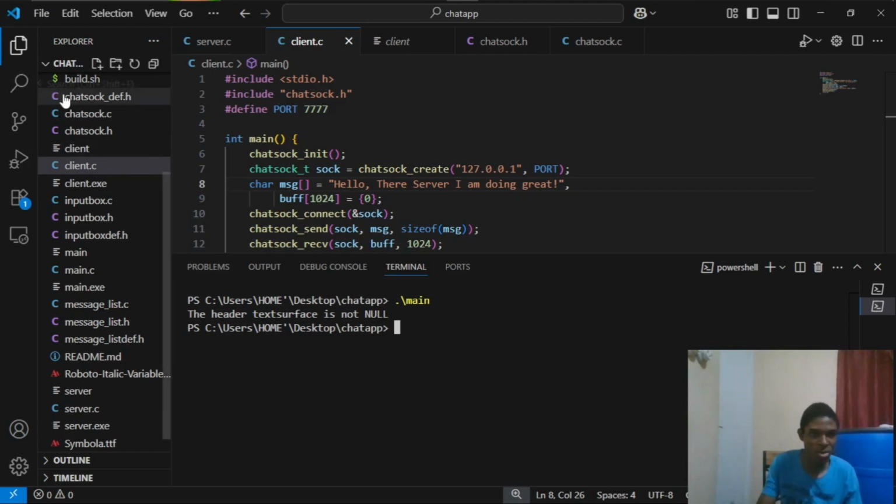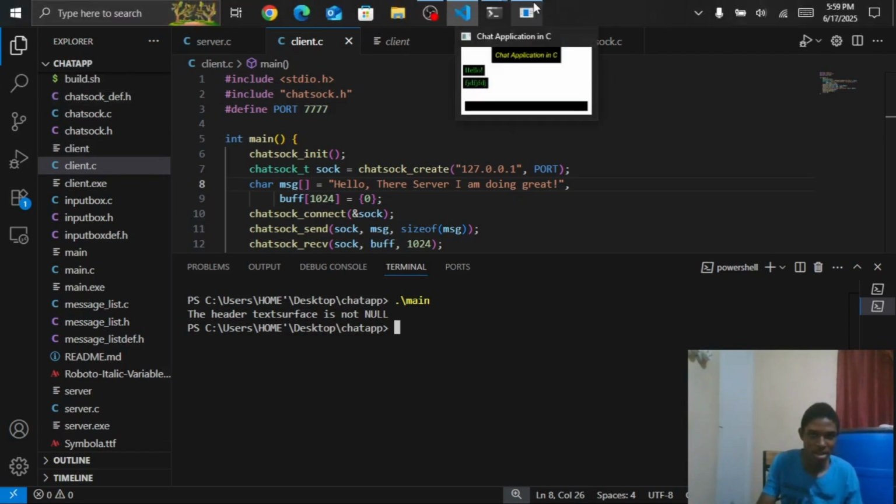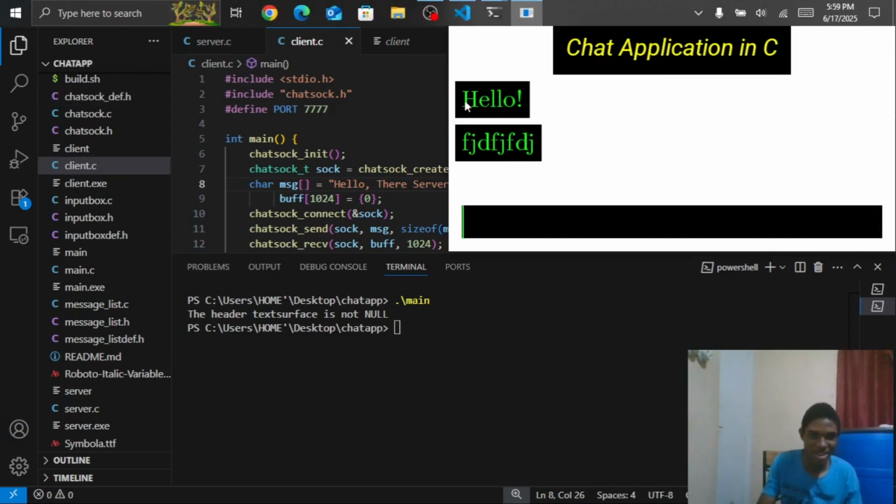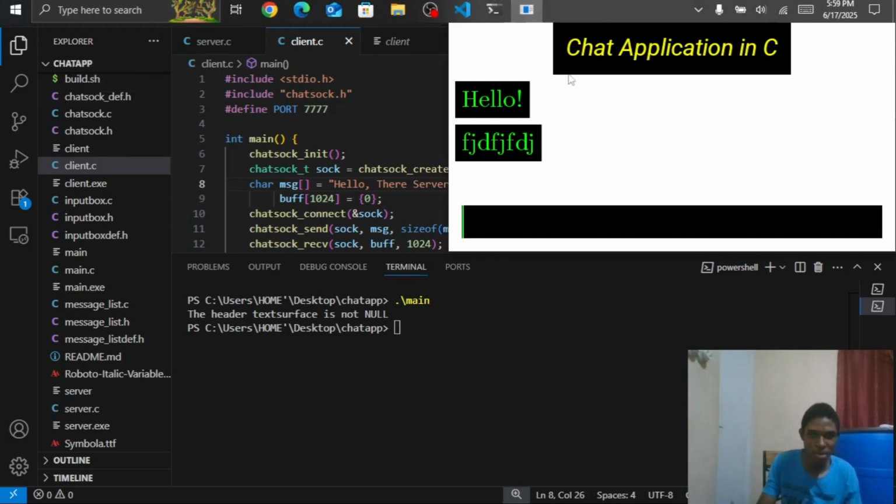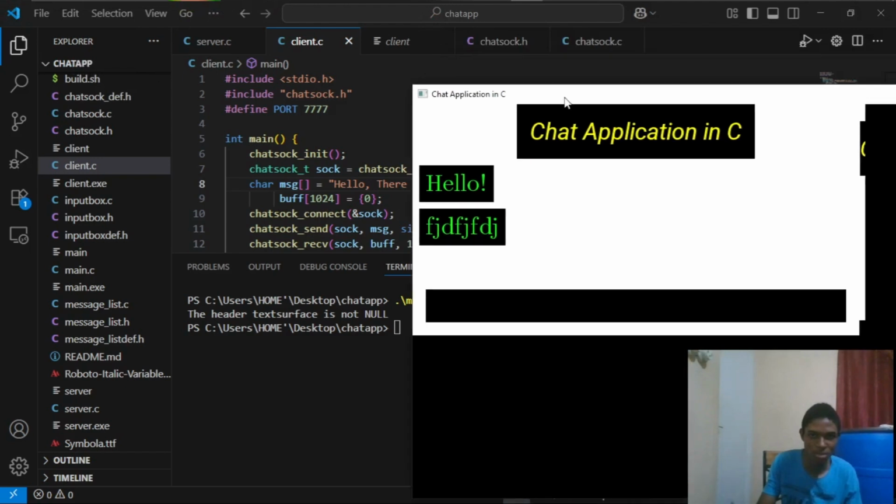Also, guys, I want you to recommend a name for the chat application that we're working on, because right now it's just called Chat Up. So you can comment down below.